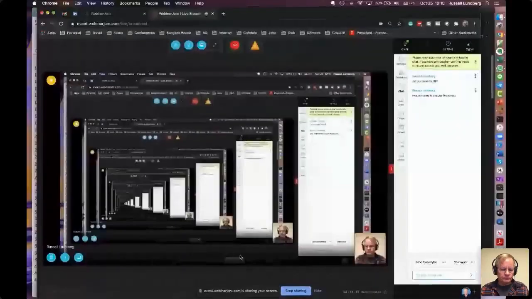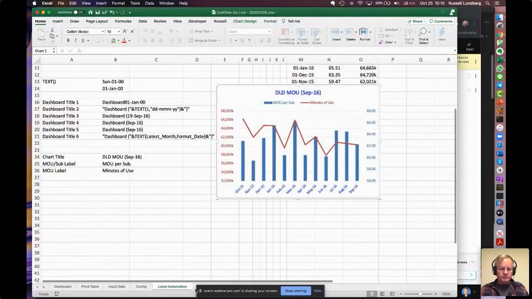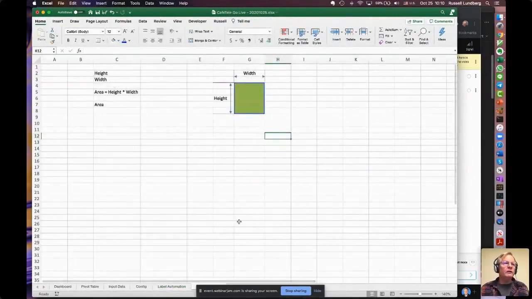I'm going to share my screen again. And just the same. Okay, so today I've kind of gone in advance. I'm going to show you about dynamic named ranges.